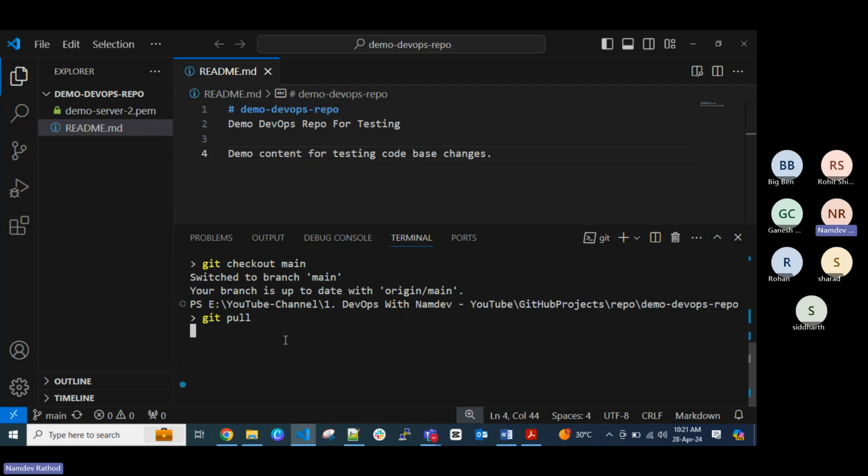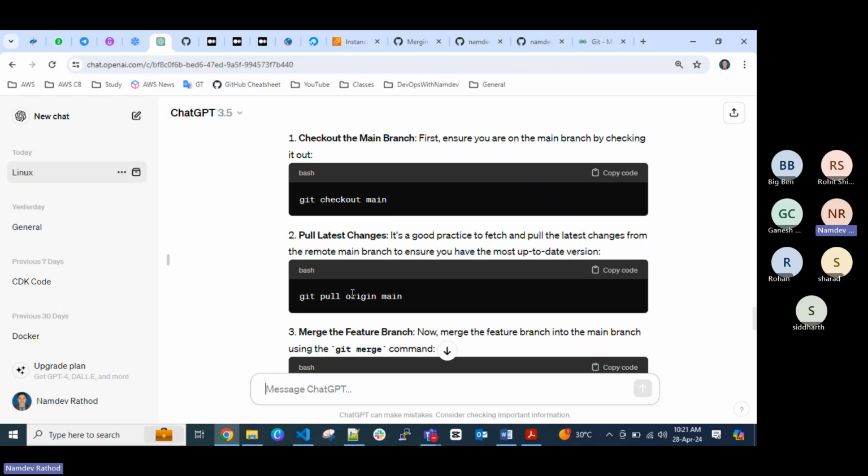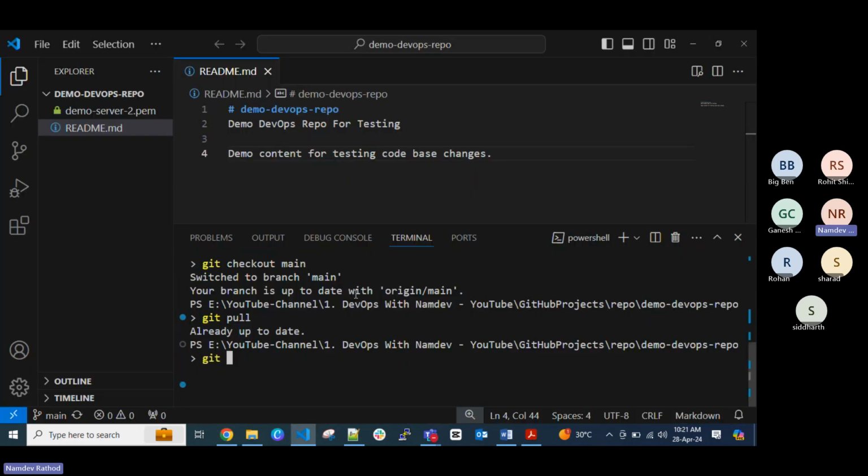So if any additional changes happen in the main branch, because in the project we might have different developers, right? In that case, if a second developer added his changes to the main branch, I will get those changes automatically if we execute this git pull. Okay, I already updated, so that is the reason it says already up to date. So now I can simply execute git merge and the branch name. What is the branch name? Feature branch.